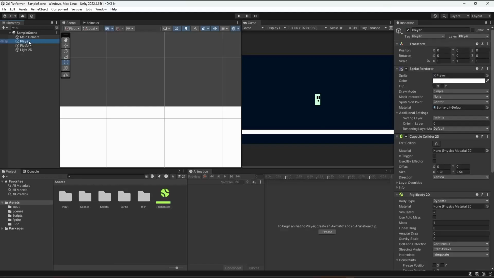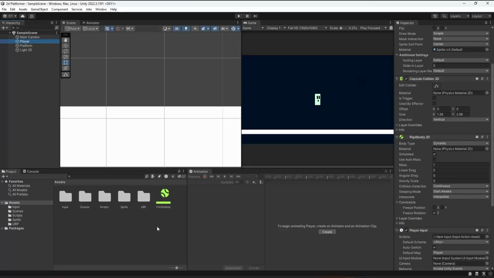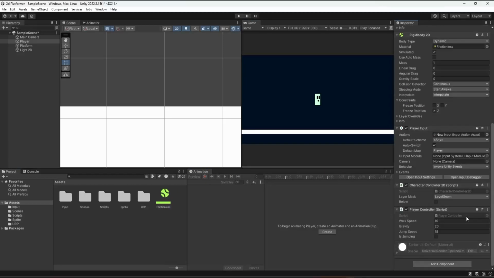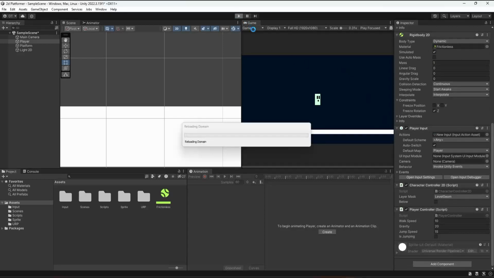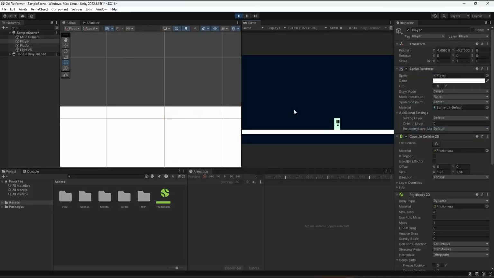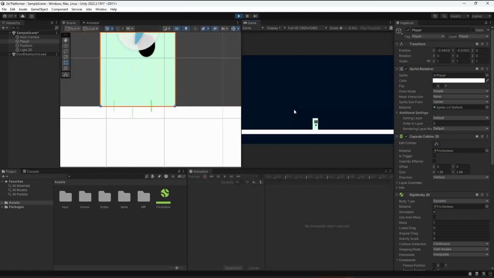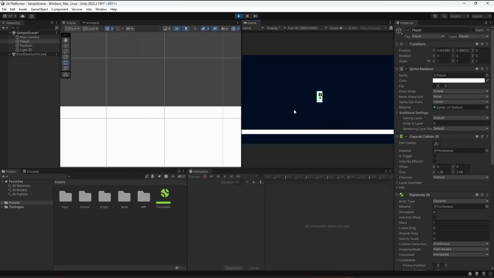Then let me go to my player, and I add my physics material to my collider. I also add my physics material to my rigid body. Now if I'm playing, you will see it's going to be smoother. So let's press play. Yeah, I feel a smoother movement. So we can see this is where we are now.